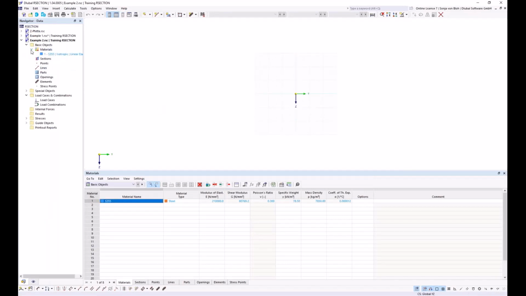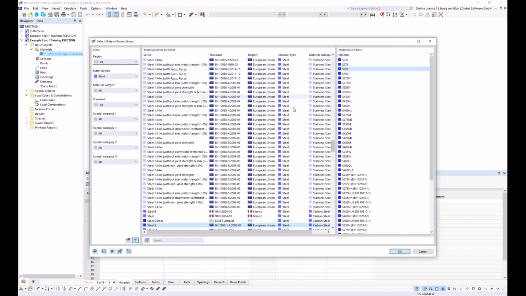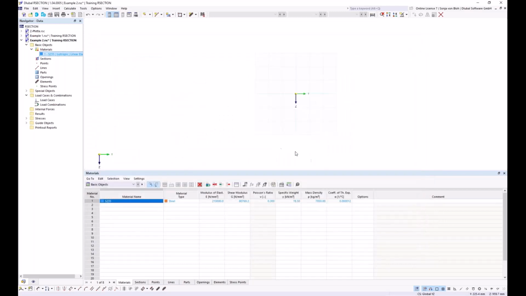Then I define the material. For this, I double-click on the material and I open the material database. And here I choose this S235. And here I click on OK. And now this material is defined.